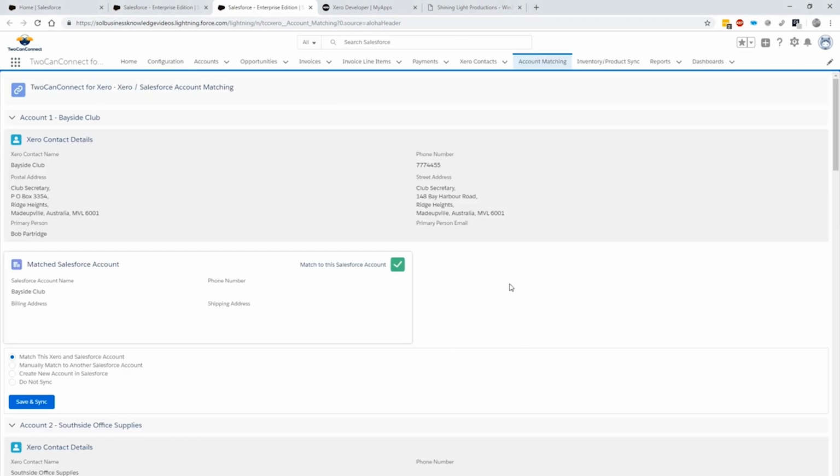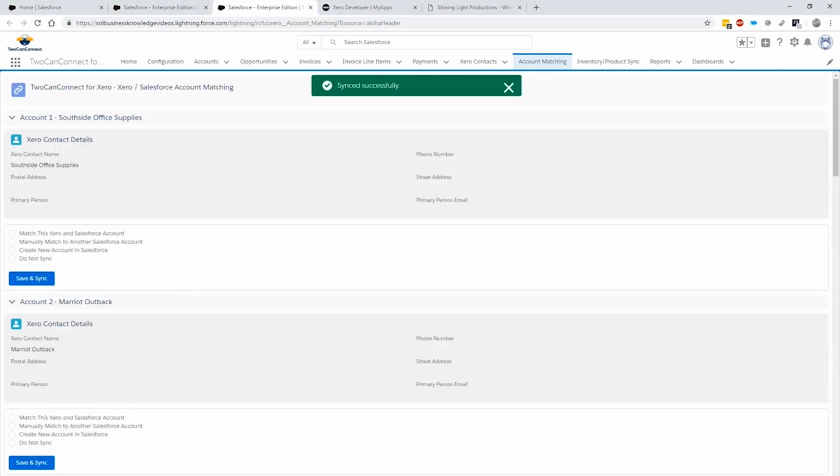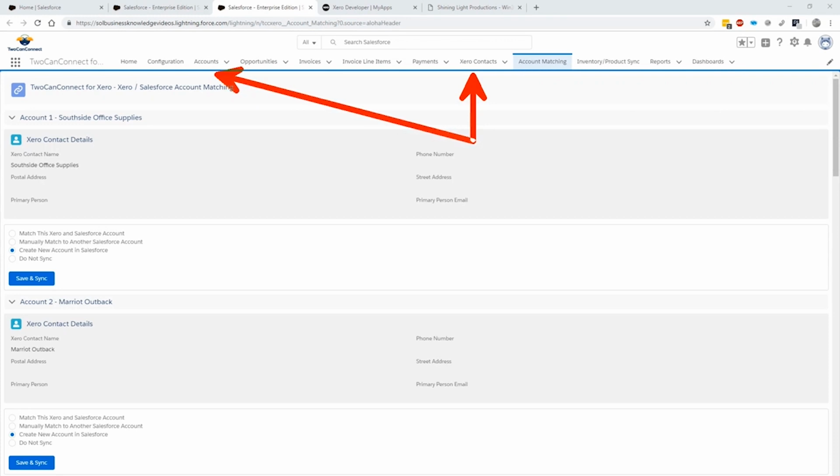Once the page is loaded, we can now start mapping our Xero contacts to our Salesforce accounts. You'll see in this first example, we've automatically picked a Salesforce account to map to this Xero contact. If this is the correct account, you can just make sure that you have the checkbox selected here, and also that the Match This Xero and Salesforce account is selected. We then hit Save and Sync. Once again, this has now linked the Xero contact that we've created into a Salesforce account as well.